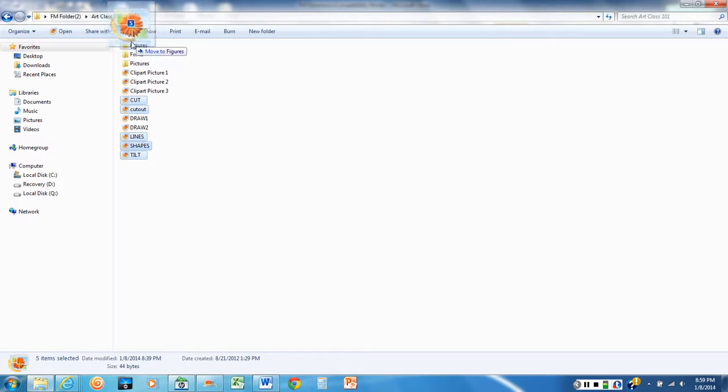So I need it to go in the Figures folder. So I'm moving up and hovering over that Figures folder. And you can see in the background it's highlighted. It's got that blue rectangle around it, and let go. It gives me a shortcut menu whether I want to move or copy. Well, the directions said I had to copy, so I'm going to click on copy here.